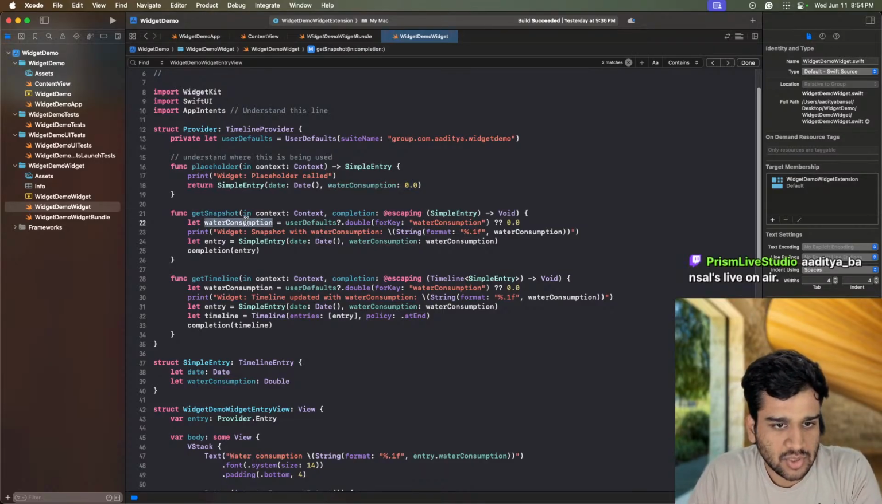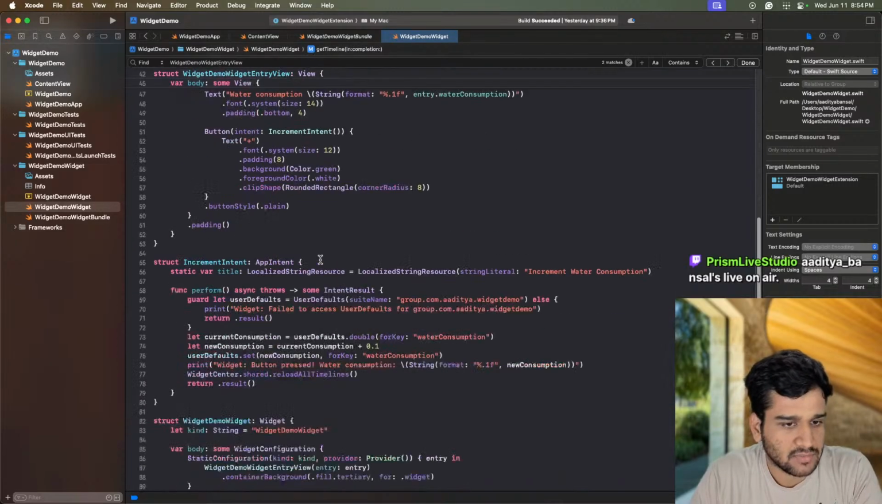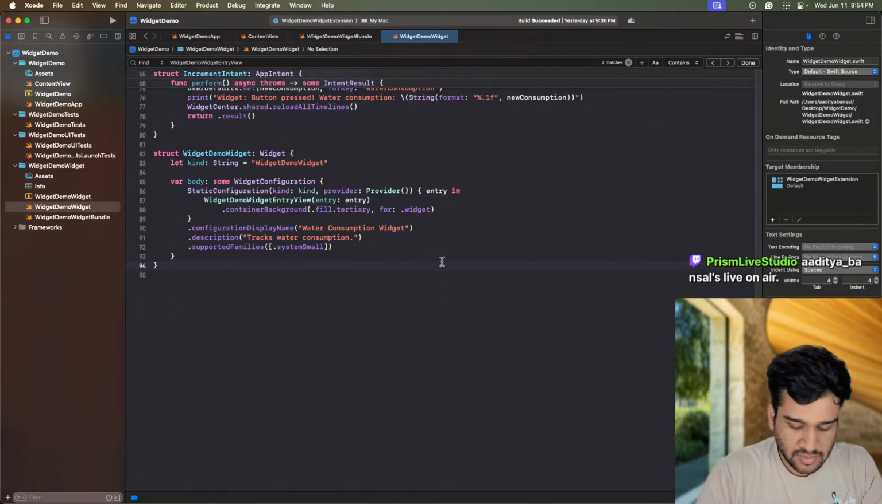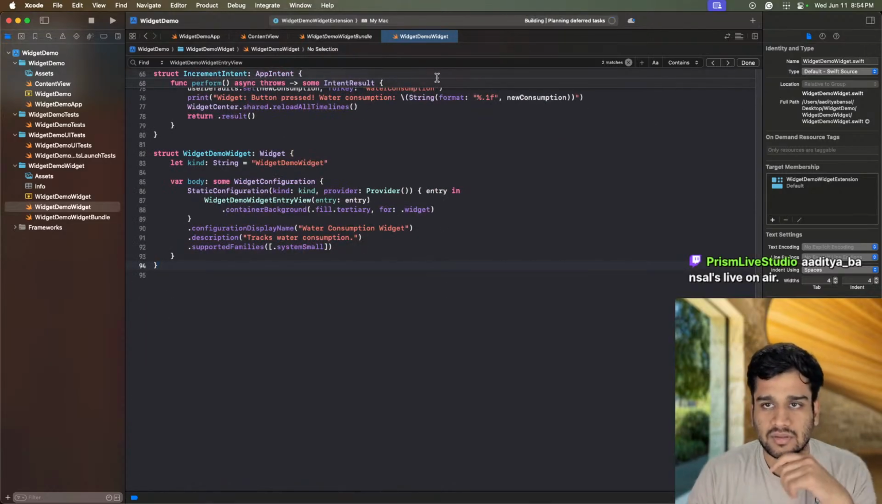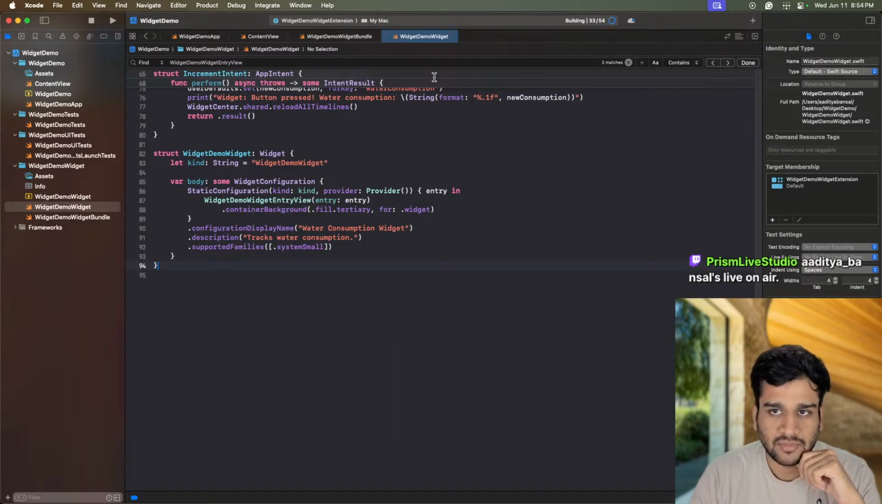And then getting snapshot water consumption should be get this data and then let simple entry be the date and then this. And get timeline will be get the data, update it, like print it, then create the object, then timeline, and then completion timeline. Okay, let's try building it once. I am sure it's not going to work, but let's still try once.